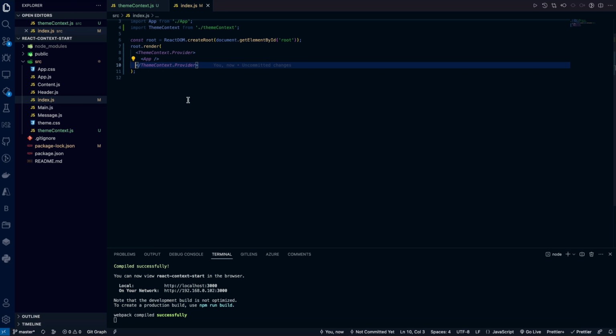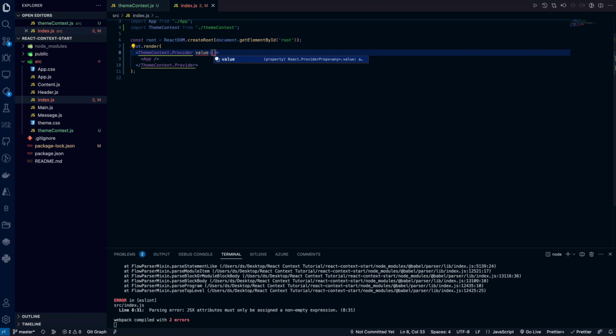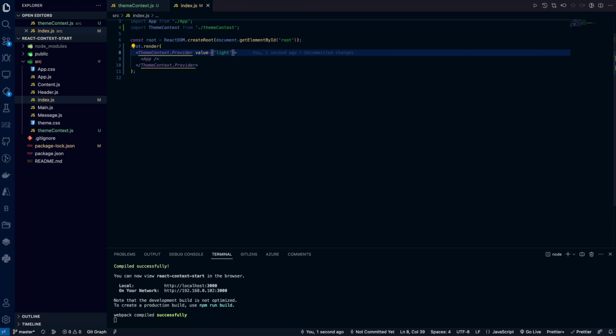Alright, there is a prop that we always have to pass to the provider, and that is called the value prop. And the value of this one could be anything, and for this application I'm gonna just make the default value a string light. It could be a boolean, it could be a number, it could be a method, but for now I'm gonna pass a string. Now for any component that needs access to this value, we have to wrap that component with a consumer.